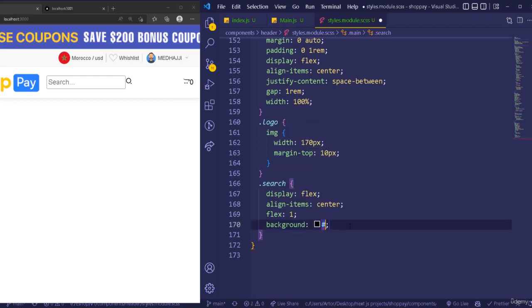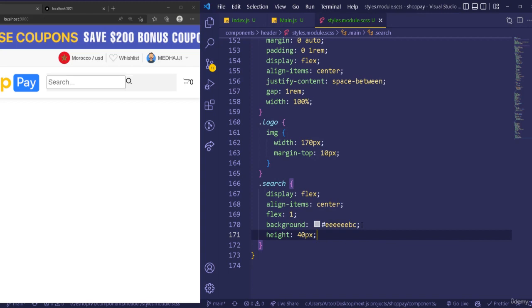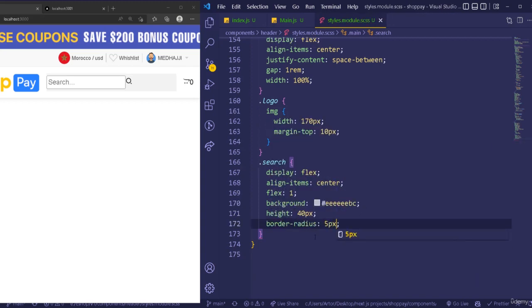So for the background, it's going to be this color 6E, and then it's going to be BC or something. Yeah, I don't want to use them as variables because we're not going to use them that much. So 1, 2, okay, we need 1, like that, and then you're going to see how it's going to look. So the height is going to be 40 pixels, and then also border radius is going to be 5 pixels, like that.